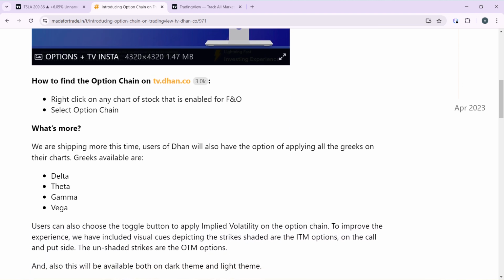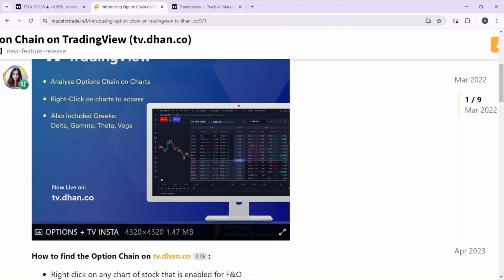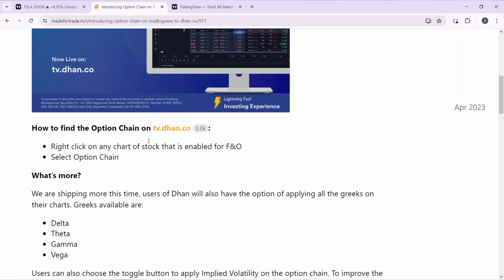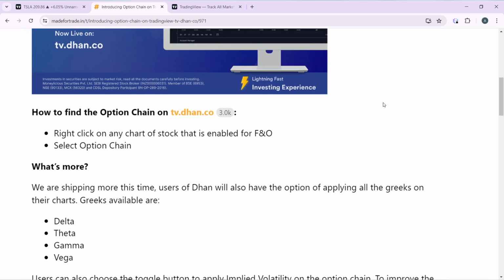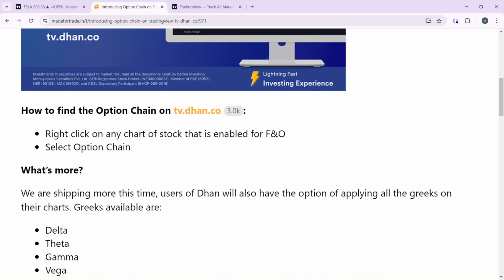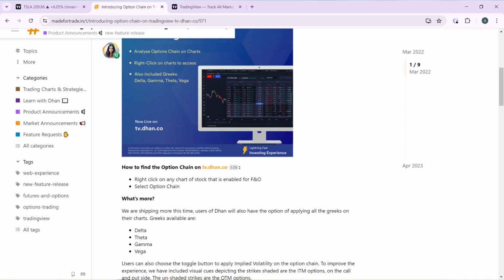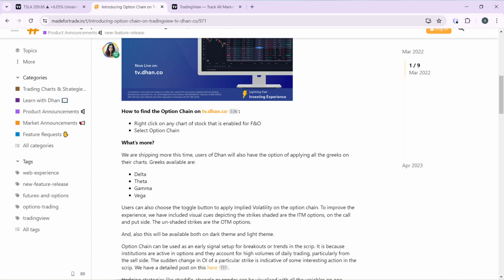So how to find the option chain on TV DAN? So go ahead and create an account for DAN. All right, so after creating an account for TV DAN, you can go ahead and click on this and you'll be able to create an account there. So right click on any chart of a stock that is enabled for F&O. Once you right click on any chart of a stock that's enabled for F&O, go ahead and select option chain. And once you select option chain, you will be able to use option chain right there in the Tradingview charts using DAN.